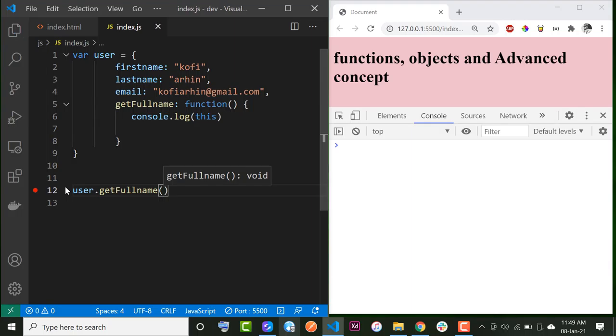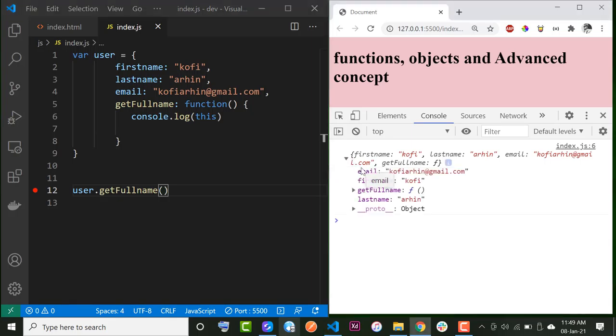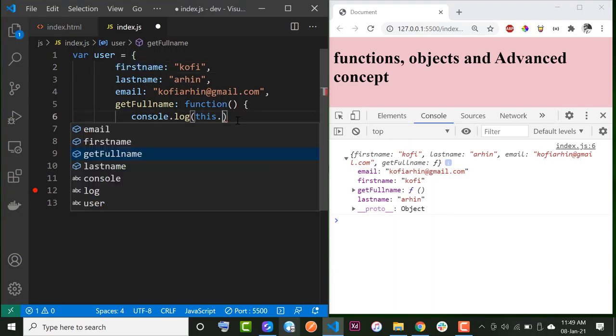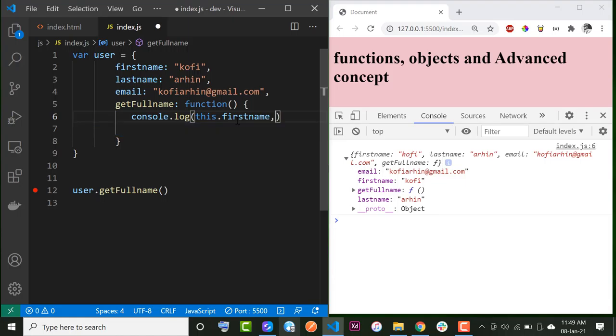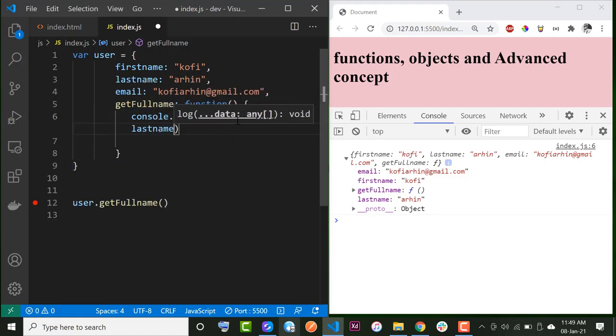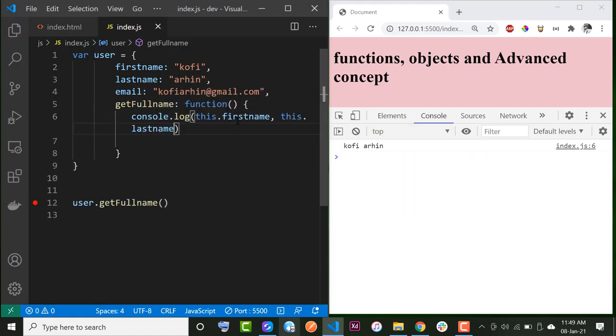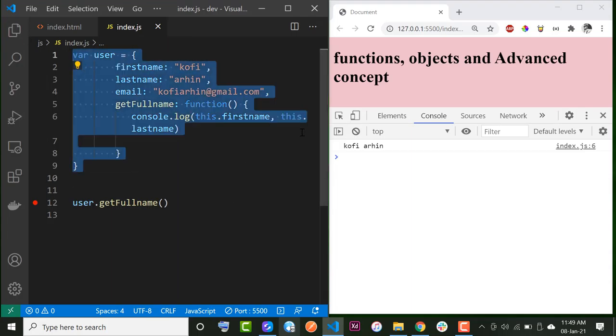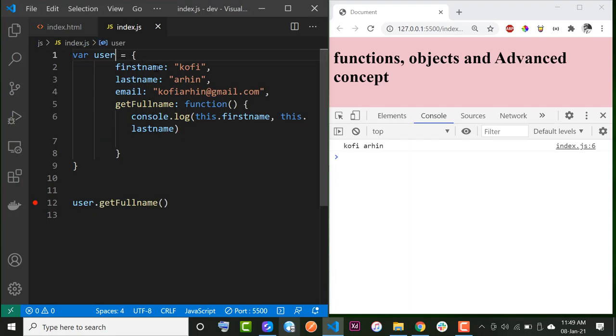So you can say user.fullname gives you access to this variable, right? So we know that if this variable is an object, we can use dot notation to get the various properties. We can say this.firstName and this.lastName. Yes, right.